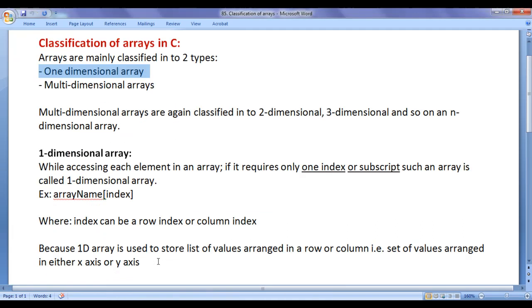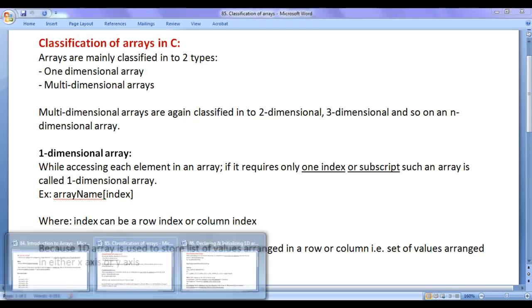Next, we understood classification of arrays in C. We know that arrays are mainly classified into two types. They are one-dimensional array and multi-dimensional arrays. Multi-dimensional arrays are again classified into two-dimensional, three-dimensional and so on n-dimensional arrays. In this video tutorial, I would like to discuss one-dimensional arrays in C.